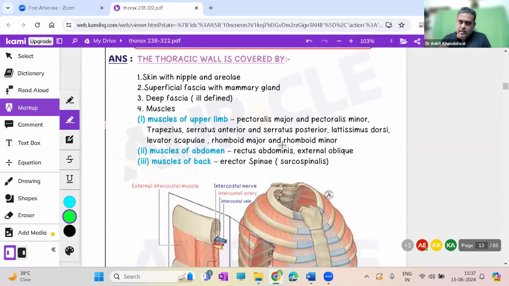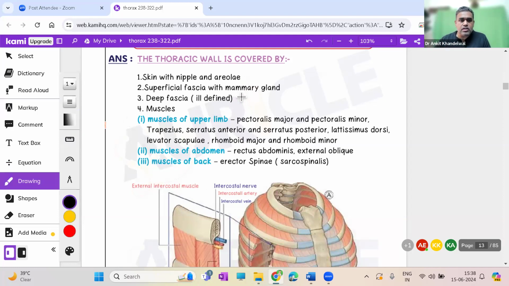Thoracic wall to begin with: if you start to do a dissection, what do you encounter? You encounter the skin, superficial fascia, and deep fascia, and then muscles. The deep fascia over here is ill-defined, but basically it is the fascia covering the pectoralis major muscle. It is known as the pectoral fascia.